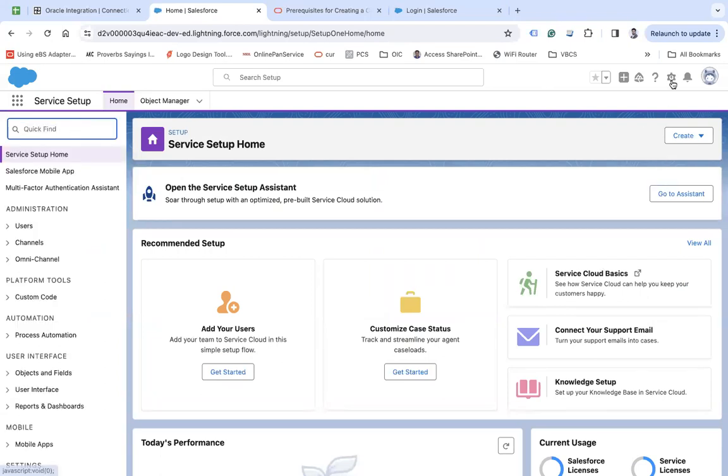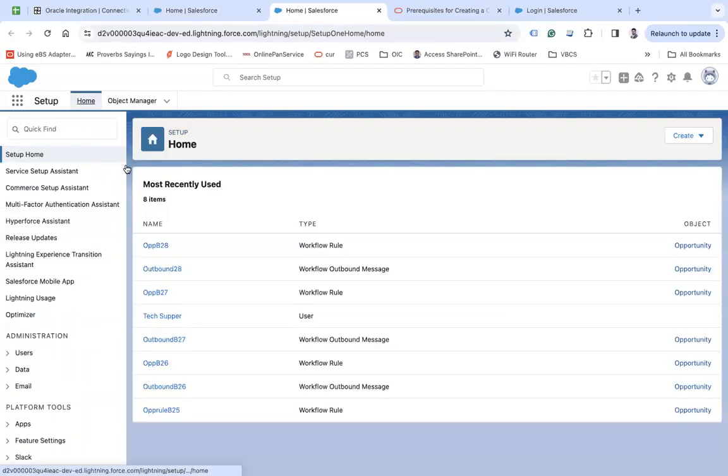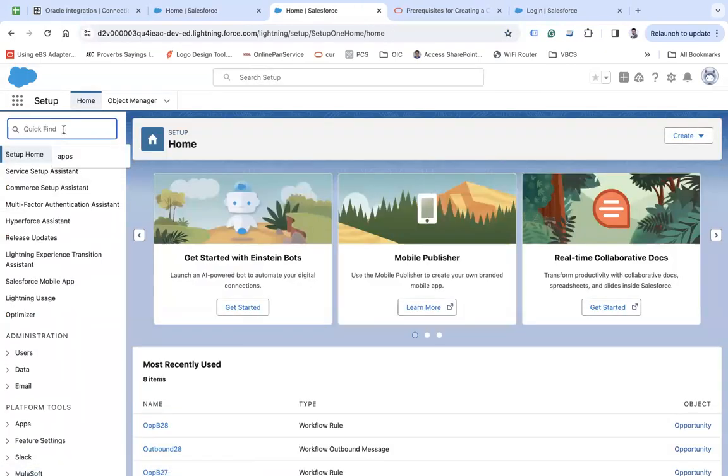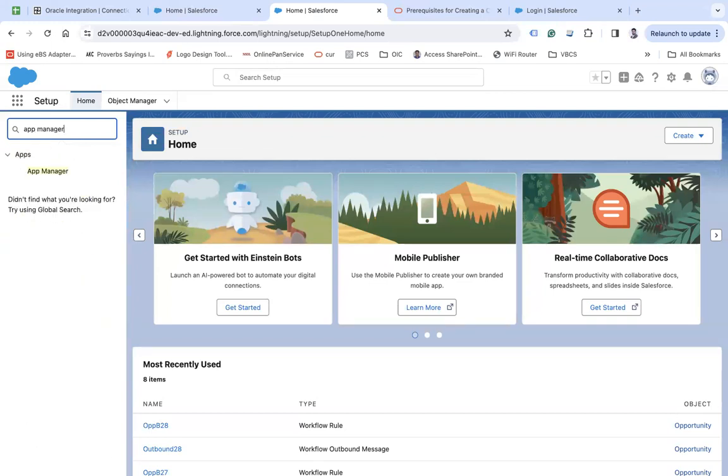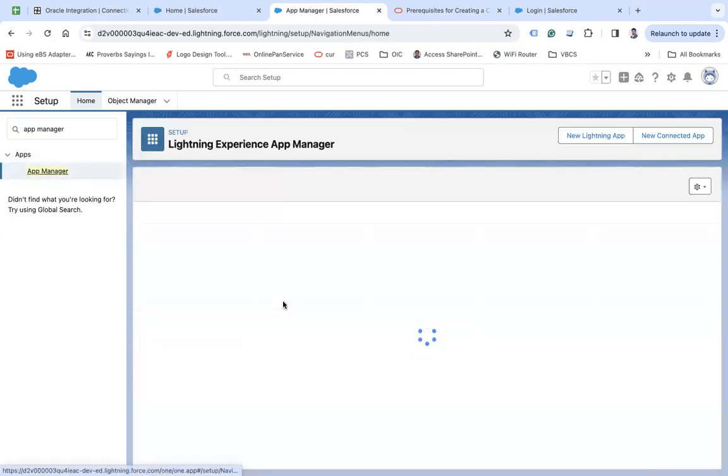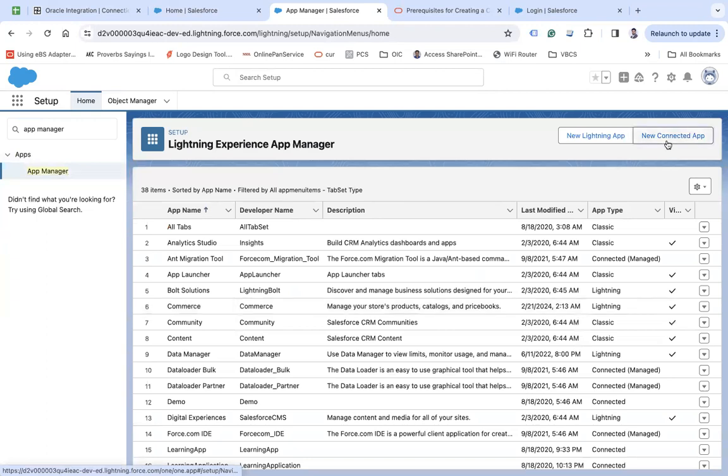From this page, you need to go to Setup. And there, from the Quick Find, search for App Manager. We are going to create the connected app, which will give us the client ID and client secret. So to get the client ID and client secret, you should have the connected app. Go to App Manager and click on New Connected App.